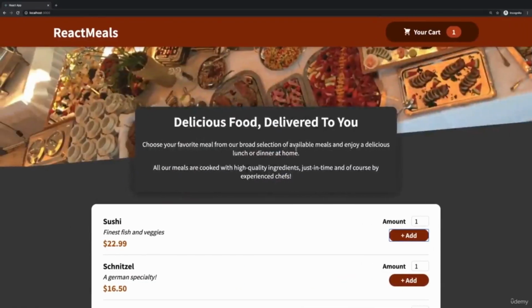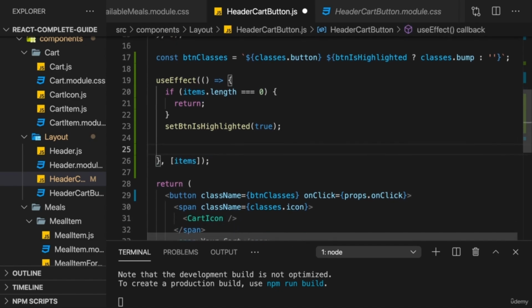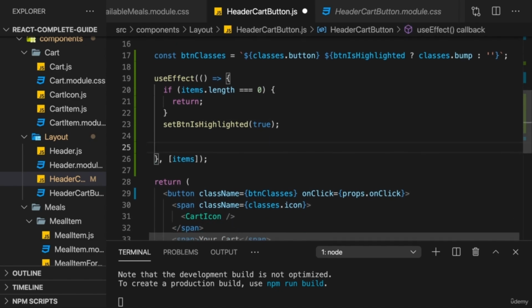Now, if we save this, if I reload, if I click add, watch the button in the top right corner. It now bumps. But only the first time I add something. The reason for that is that then this class is added, but since it's currently never removed, thereafter it never changes, because the animation is actually only played when this class is added for the first time. Therefore, we should also remove the class after the animation finished.